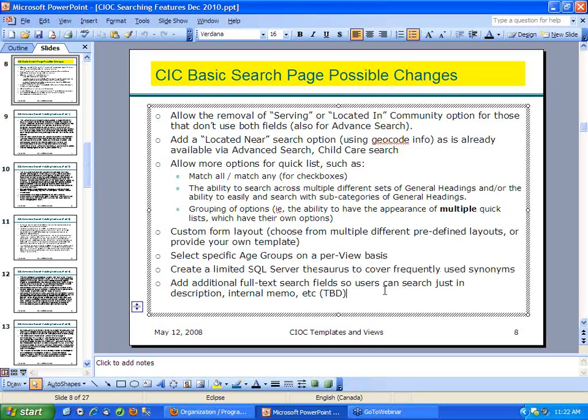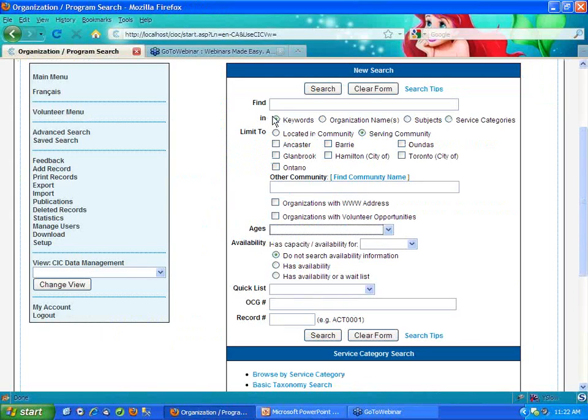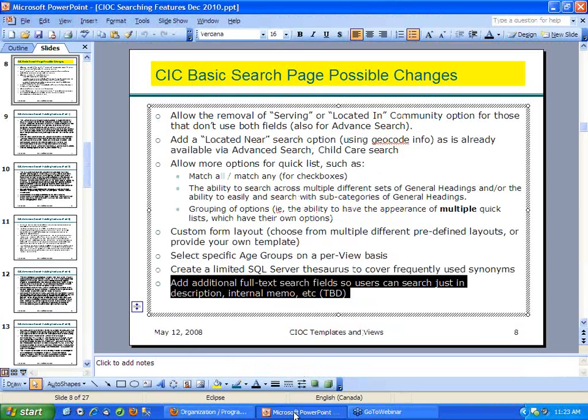Finally, add additional full text fields so users can search in more specific columns. This really is more likely to apply to the advanced search page, but right now we only have our 4 options: keywords, organization names, subject, service categories. What we're discussing is the ability to have a few more of those where you can look only in the description of the record, or look only in the comments and internal memo of the record, or whatever the case may be, to allow more options for keyword searching.